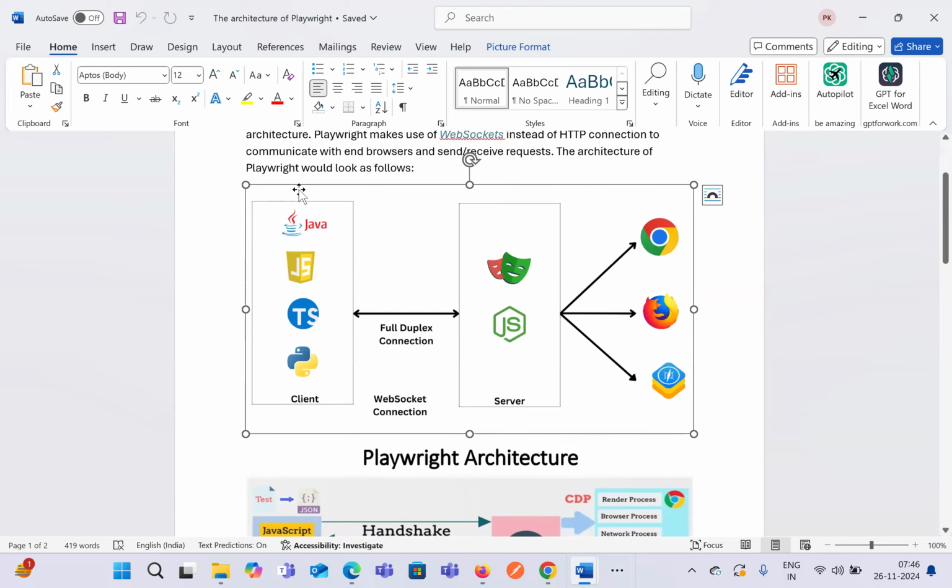And there we can utilize different types of languages. It can be Java, JavaScript, TypeScript. Currently, we are using TypeScript, so we'll go through with TypeScript on the side. So the client is something that is your local setup. That means by using TypeScript, we are trying to write our test case.